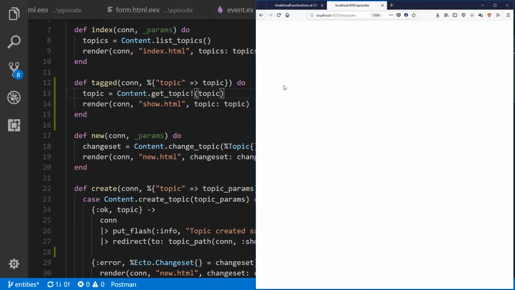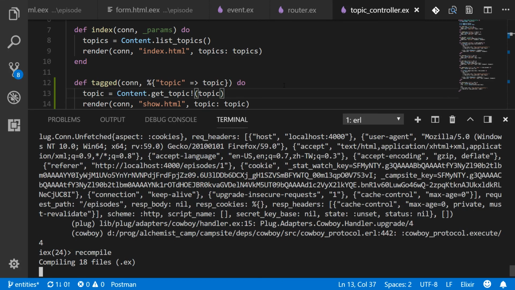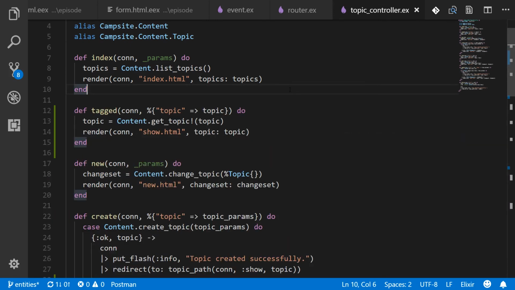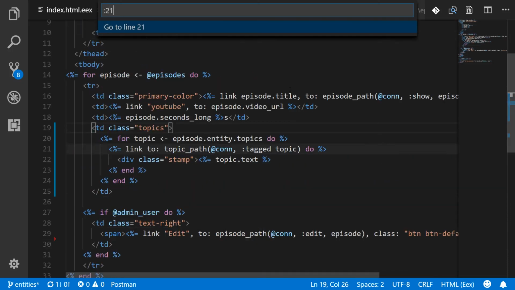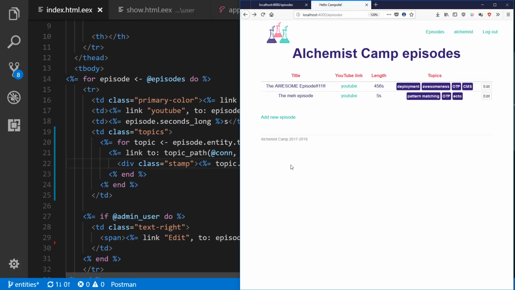All right, and that doesn't look good. Recompile and see what's going on. We have episode index, syntax error before topic. All right. It was line 21. And line 21 is missing a comma. That would do it. And it looks like this div isn't closed either. All right, let's see how that looks. Much better.